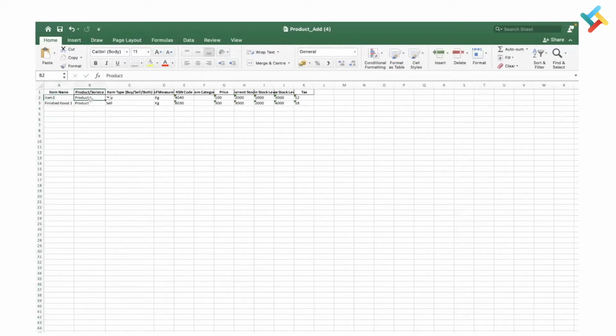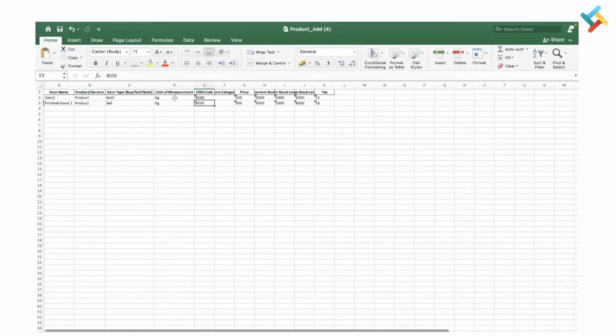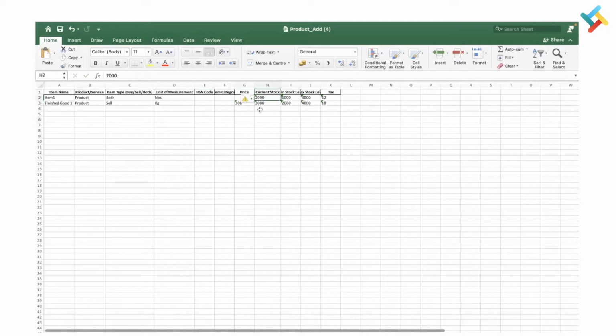You can mention whether it is product or service you want to buy or sell. For example, I have to do both. You need to mention the unit of measurement. For example, it is in numbers. I'm keeping the HSN code blank. You can mention the default price. You can mention the current stock.